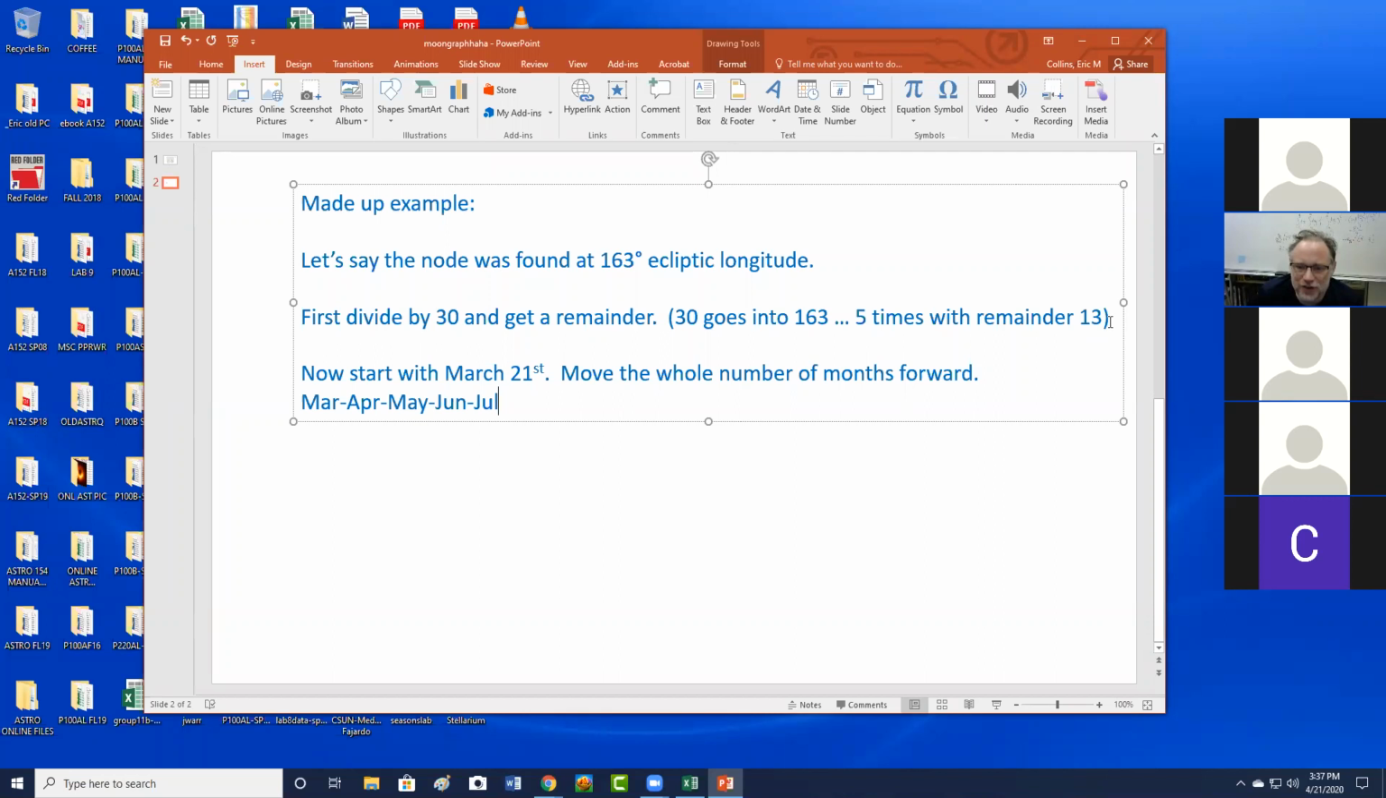Okay. So the first thing you do is you take the whole number. You're going to start with March 21st, and you're going to move 5 months forward. So we move 1, 2, 3, 4, 5. August. Okay, that's 5 months forward. That brings us to August 21st. So why would we start with March?